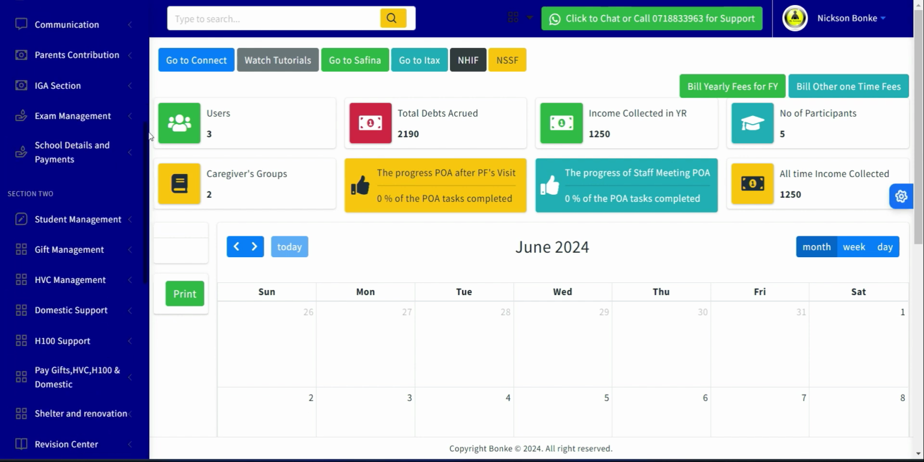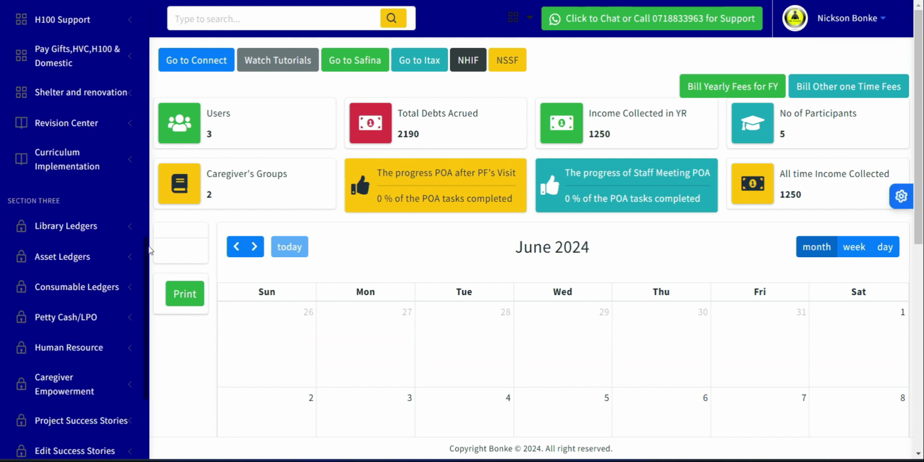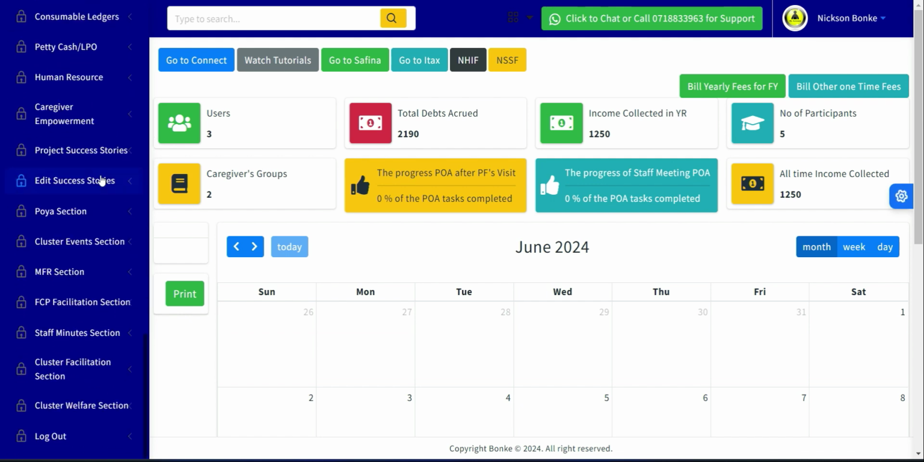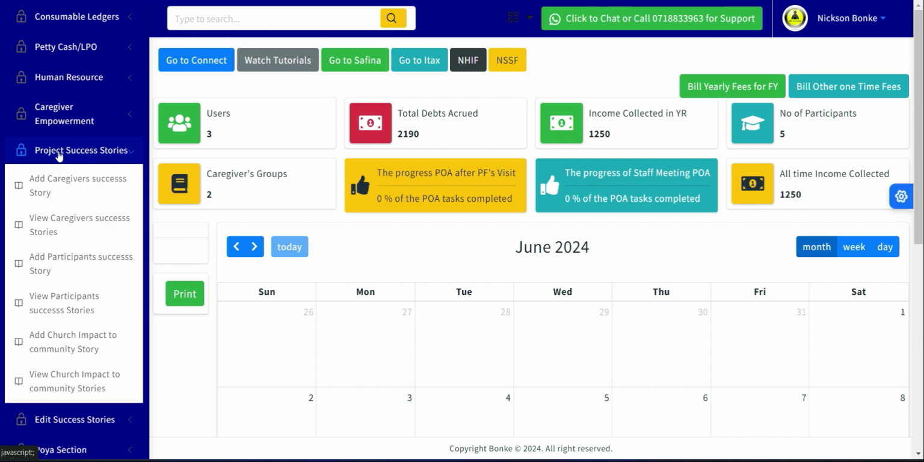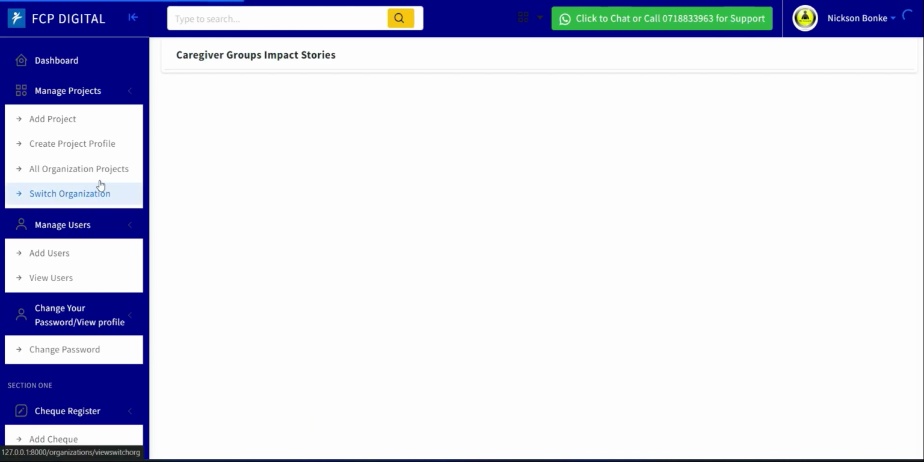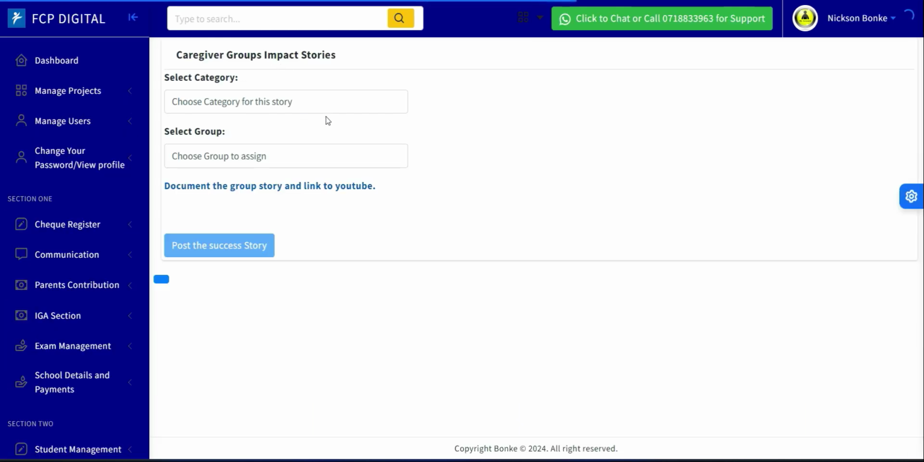You'll navigate to a place called project success stories. In the project success stories section, you will now click add story. So there are 3 categories as per the POYA. The first category is that you can add caregiver success story. And in caregiver success story, there is a theme called improved family capacity to support children. So you'll do the story there.